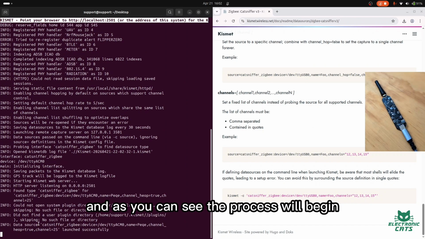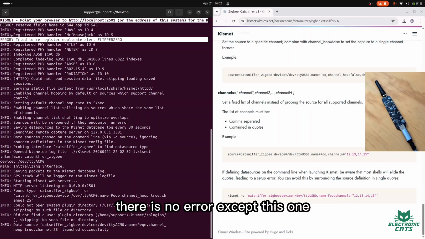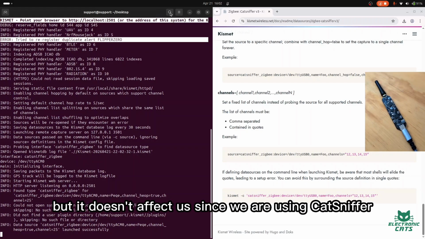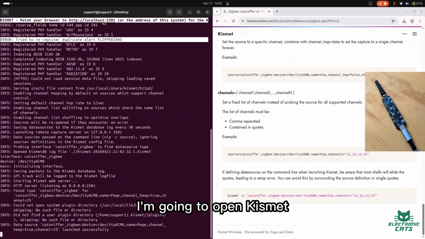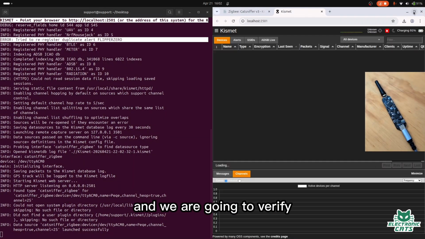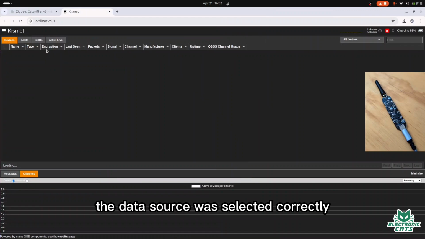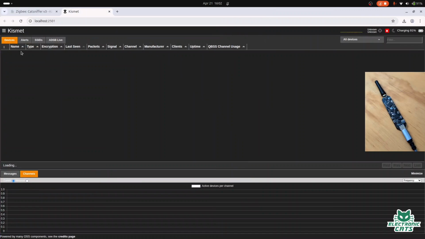We press enter, and as you can see, the process will begin. There is no error except this one, which is related to Flipper, but it doesn't affect us since we are using CatSniffer. I'm going to open Kismet, and we are going to verify that our data source was selected correctly.